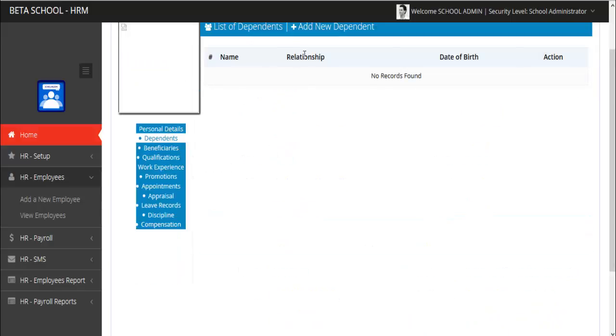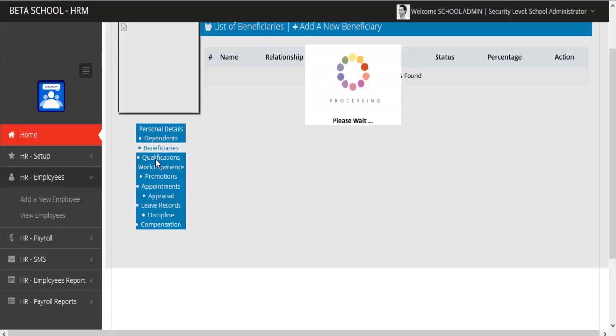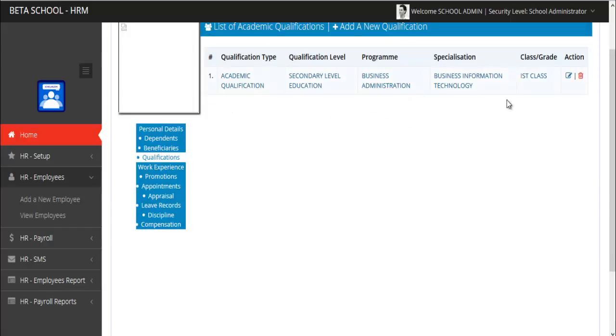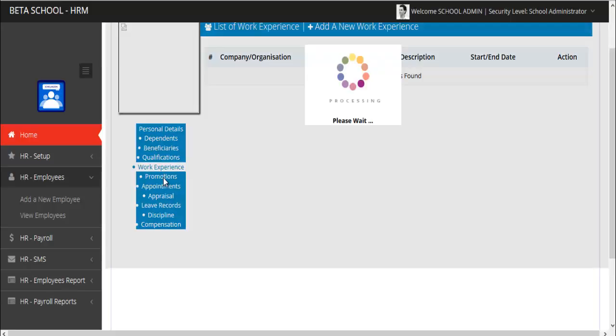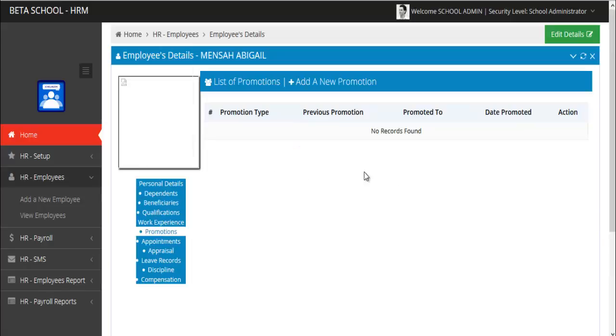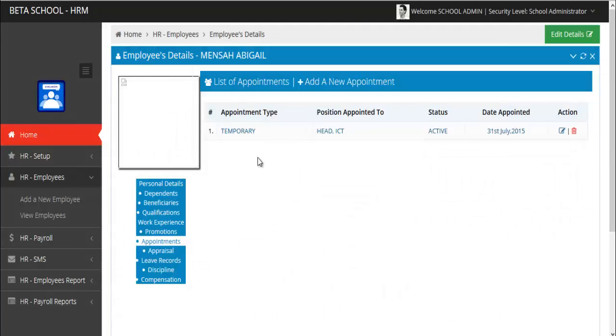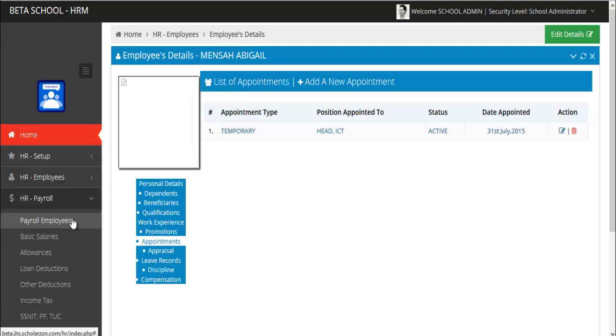On the dependent side, the number of dependents that are on her, the qualifications that she brought into the job, her grade and all, work experience, promotions. So per each individual employee, the data can be explored. Appraisal that has been made, appointment that has been made, their types, and so in the case whatever we add on an employee, we can view and edit them.